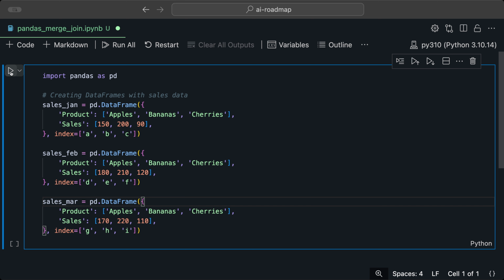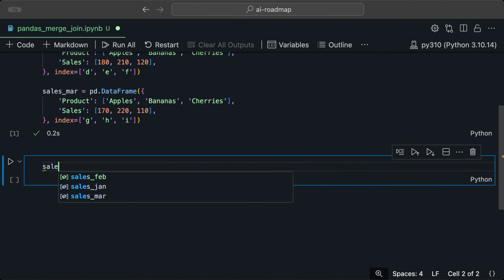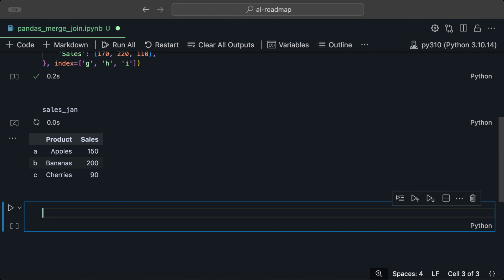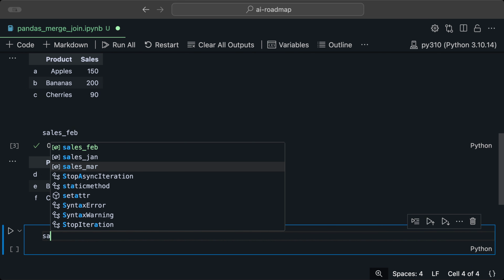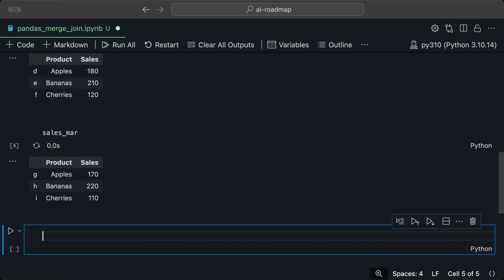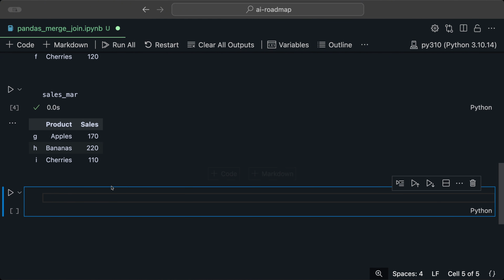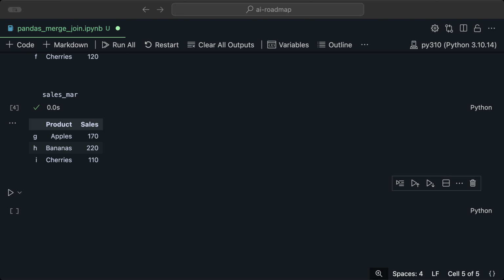Once we've created our data frames, we can take a quick look at sales Jan, sales Feb, and sales March. So 3 small basic data frames of products for each month and the sales, very simple. Now, let's say we want to concatenate these data frames vertically.